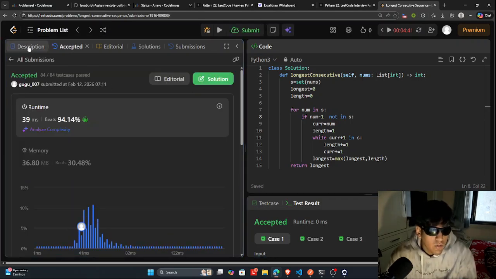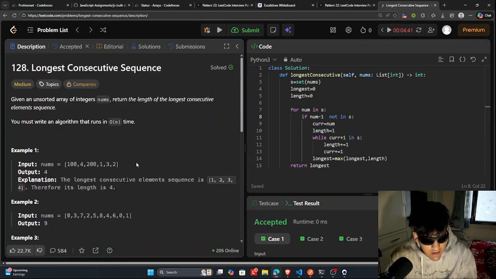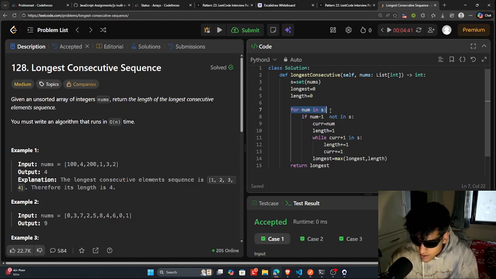You should try this problem once again. And of course, guys, this is time complexity of O(n). Why? Because we are going on every element just once, right? And here we are not iterating over all of the elements repeatedly. We are going on one element only once. So the time complexity here is O(n).